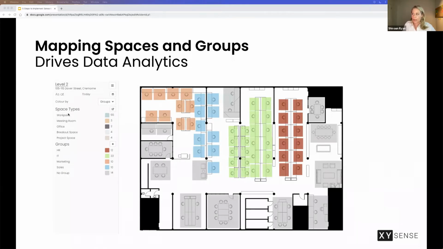So you'll see here on the left, this is just a screenshot from our web portal. We've got all the different space types that are available: work point, meeting room, office. Depending on the space type we're using, we can actually add in custom space types, but these are the most common ones that we have. So this is the baseline of what informs our analytics.